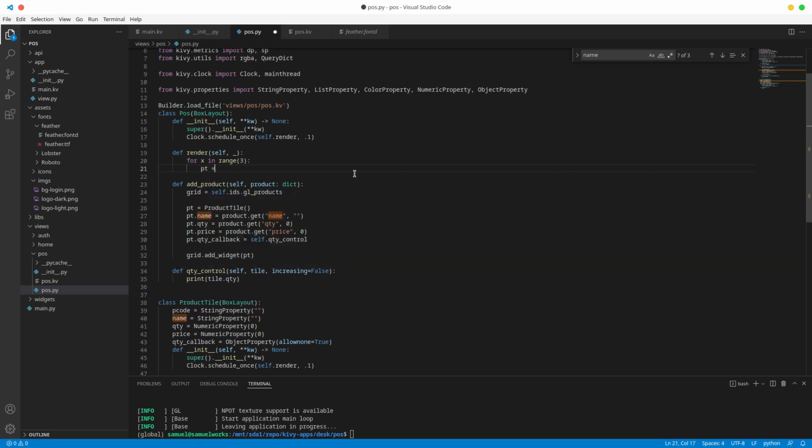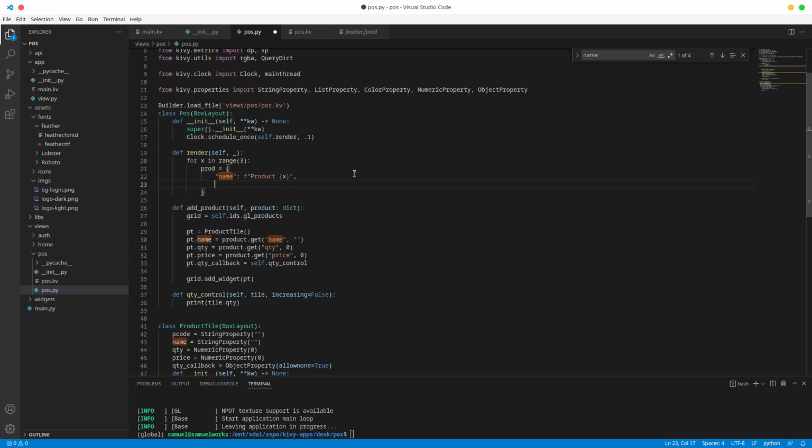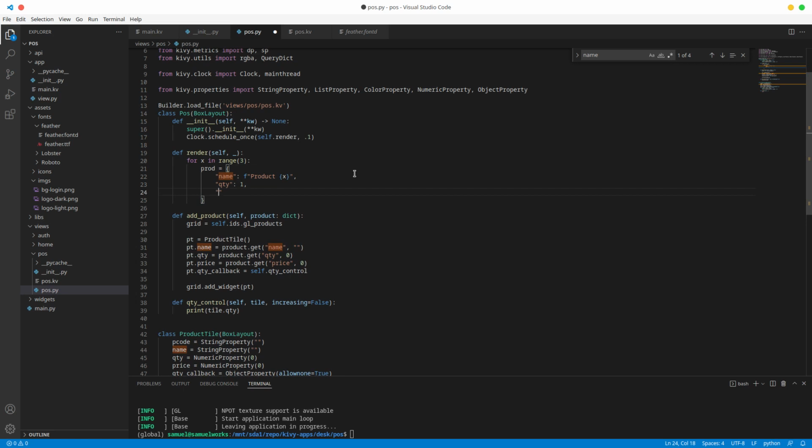I'm just gonna do prod for our product, and we said we want the name for our product, so the name is going to be product, formatted string, like that. And in here we're going to do x, right? So this is going to be product 0, product 1, product 2. And then for our quantity, we will just have 1, right? And then what else? For our price, we'll have the same price of $200 because, well, why not, right?